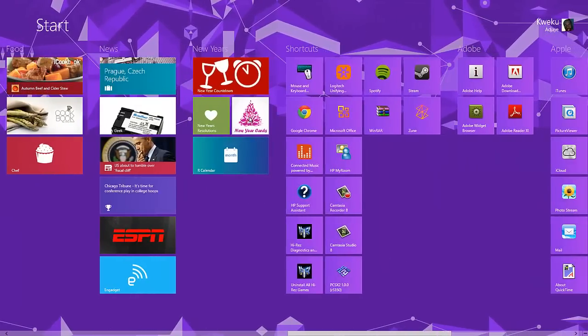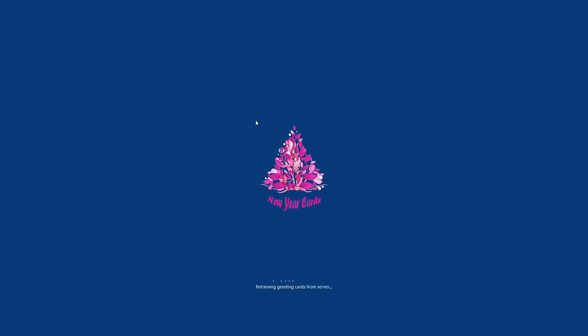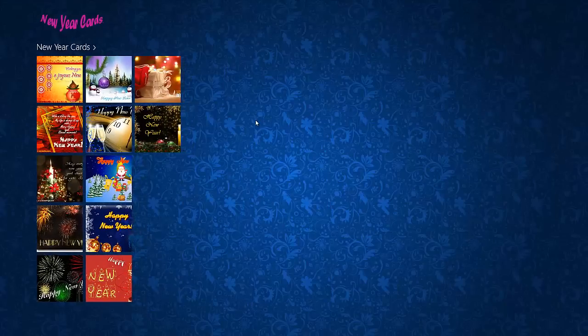Now when we close out of this application, we can move on to our next application, application 3 of 4, which is New Year's Cards. New Year's Cards essentially gives you New Year's cards that you can share to emails and all your friends, that way you can wish them a Happy New Year.